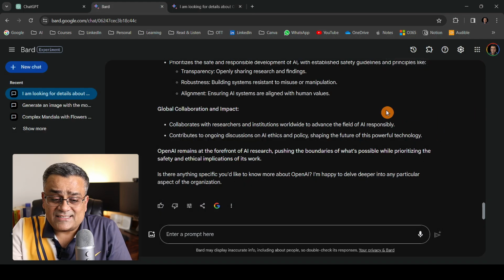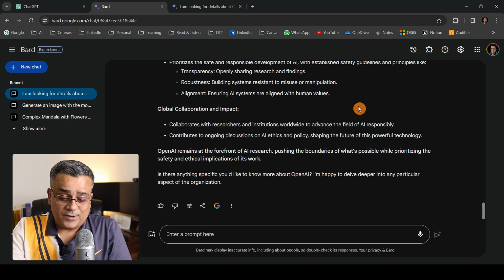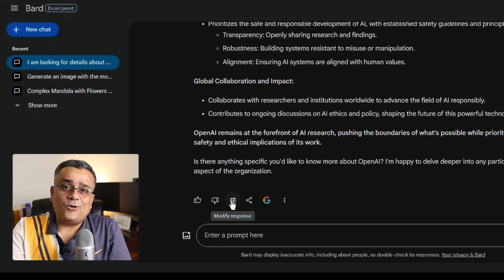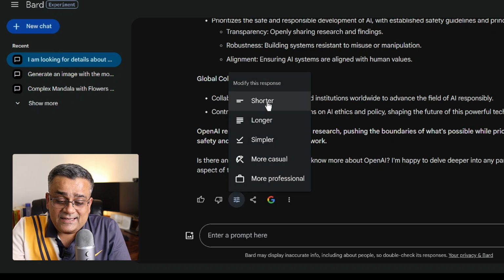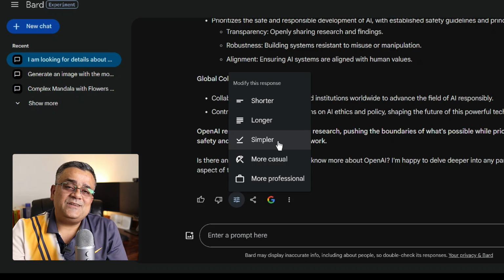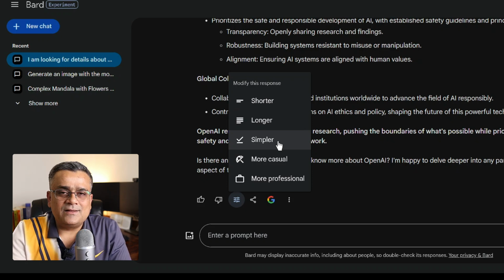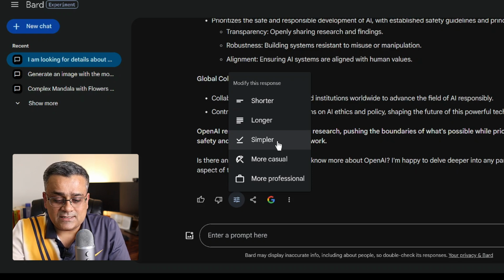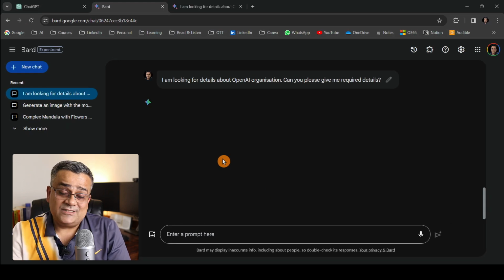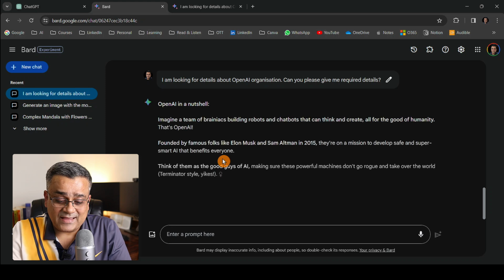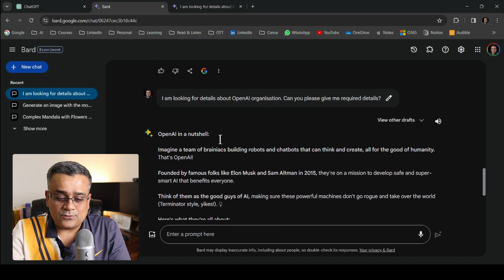Now a couple more things which are very important here. After I got the response from my prompt, there is an option to modify the response: I need a shorter answer, longer answer or simpler. For ChatGPT, you need to write, okay, I need a simple version of this text as another follow-up prompt. But here you just click on the option simpler, and it will come up with a simple answer. So this is another very good feature Google BARD added.